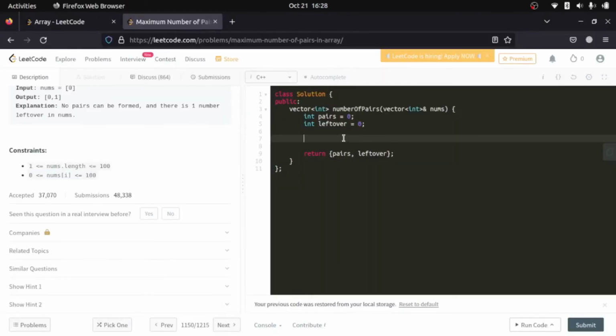So let's jump into the code. We'll be needing this pairs and leftover, and we'll be creating a new array of size 101. Now you can also use vector, but for that you will have to do memset to set all the values to 0. I'm directly using this array. First we need to fill this temp array, right? So for int I in nums, temp of I plus plus. That's simple. Our temporary array is filled.